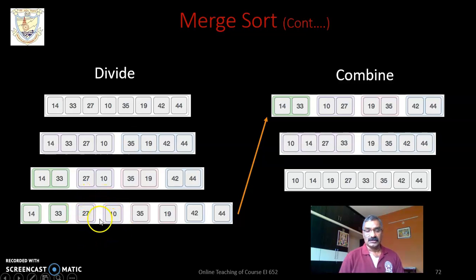Next is 27, 10. In 27 and 10, 27 is bigger, 10 is smaller. You arrange them locally. So bring 10 to the first position, then 27. Then 35, 19. So bring 19 first, then 35. The last one, 42 and 44. No need of interchanging. You retain it as it is. So this is the first stage of combining, where single-element lists are converted into lists of two elements.